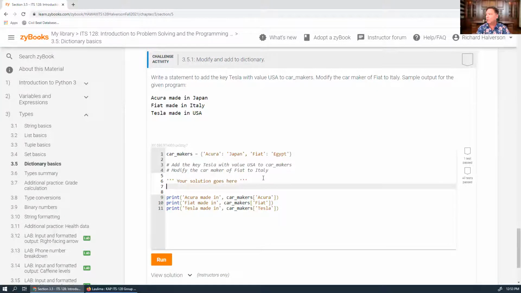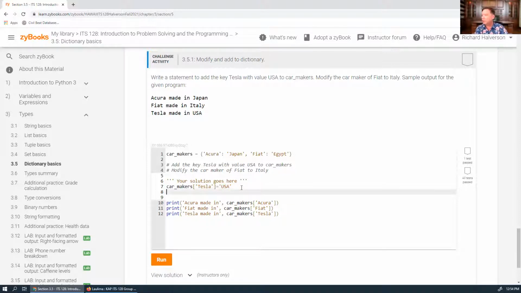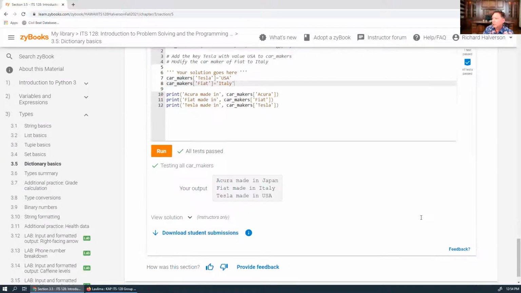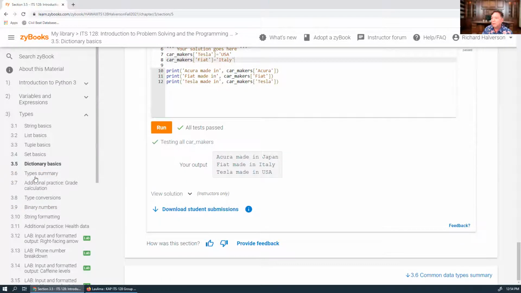Okay, so first thing I want to do is say car makers of Tesla is USA. I'm a minimalist and I don't put spaces in between my things. And then I got to change one of them, and it would be this one. Has to be changed to Italy. Okay. All right, does this work? Ah, yes, very good.